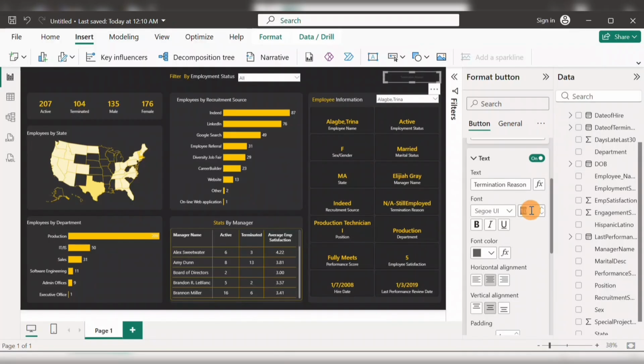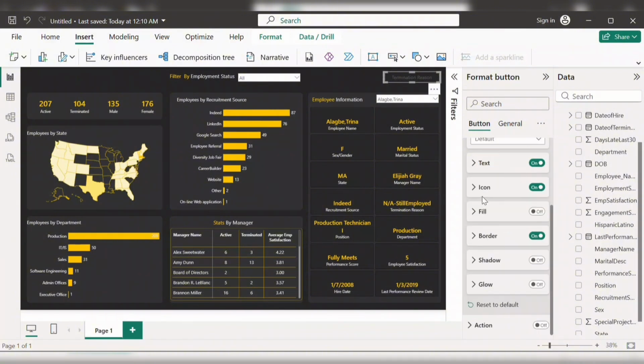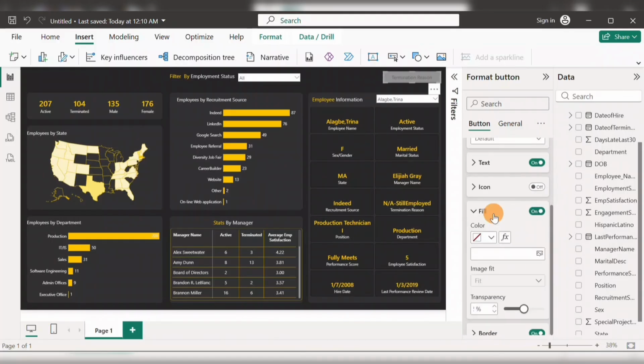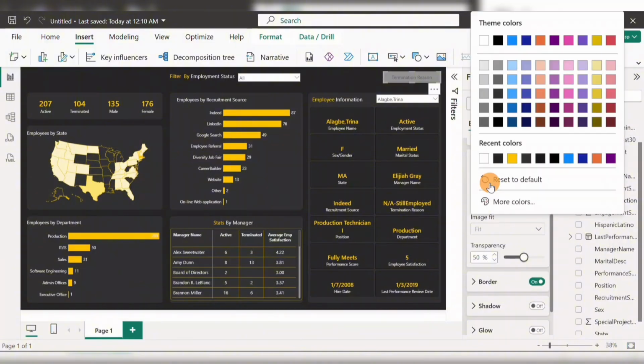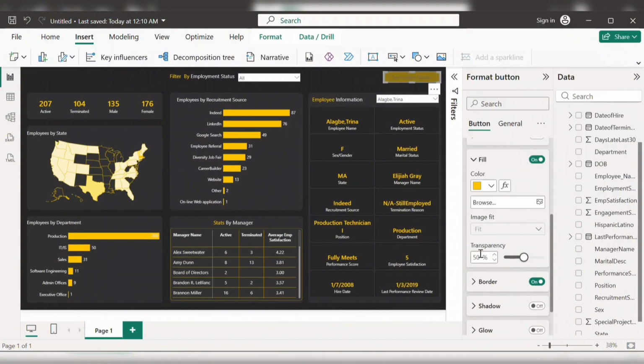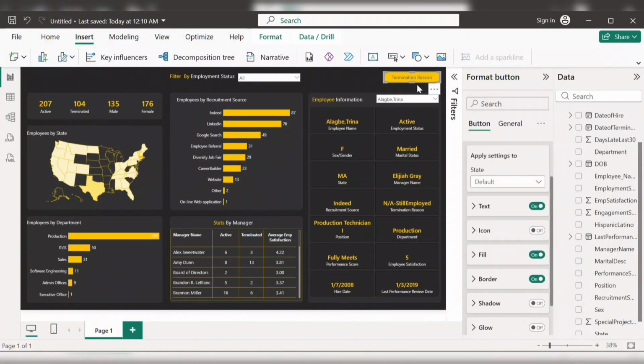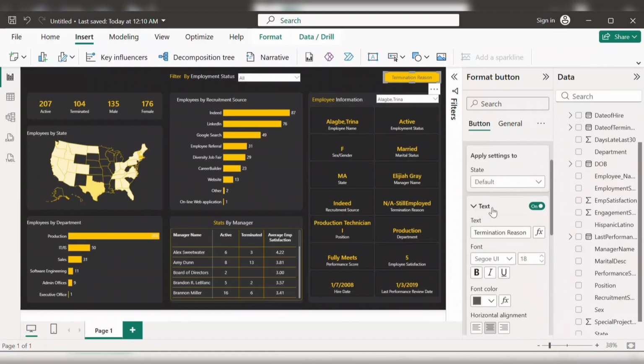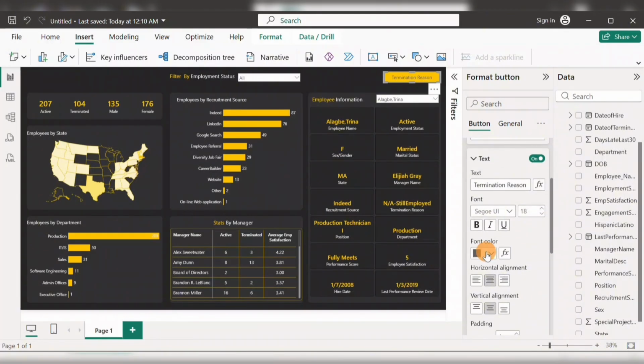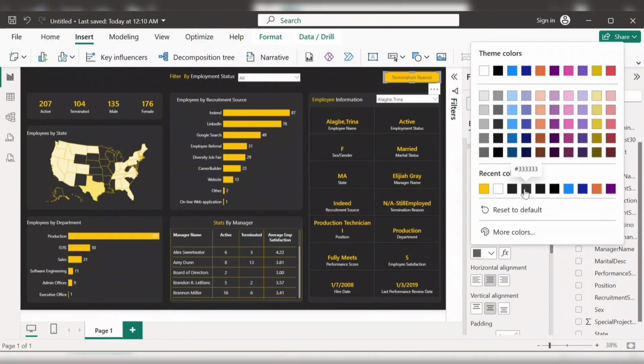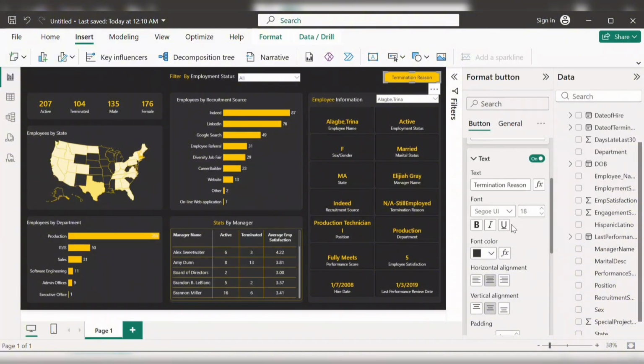And then I'm going to increase the font size to 15. Let's say 18. I'll turn off the icon because there's no need for any icon. And then I'm going to turn on the fill, expand it and change the color to yellow and set the transparency to 0. So I'm just going to give the text color a darker shade. For the font color, I am going to be making use of the placeholder color.